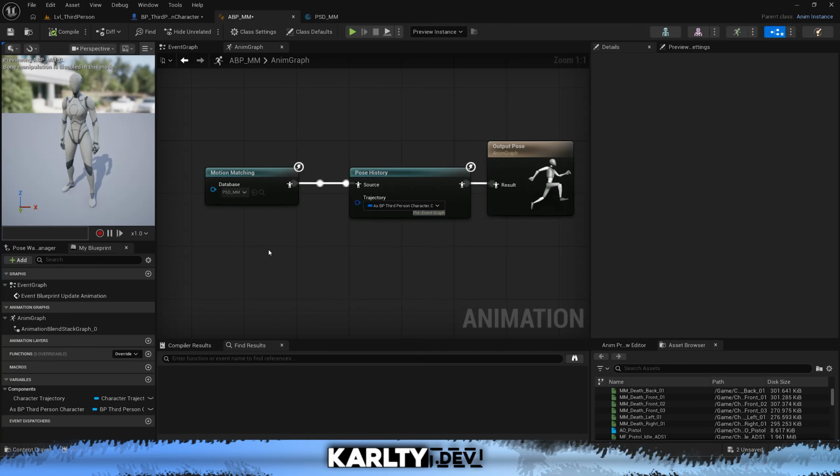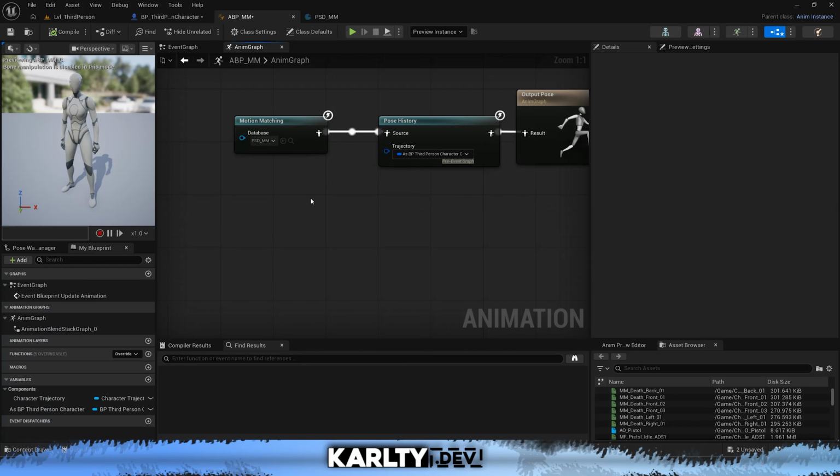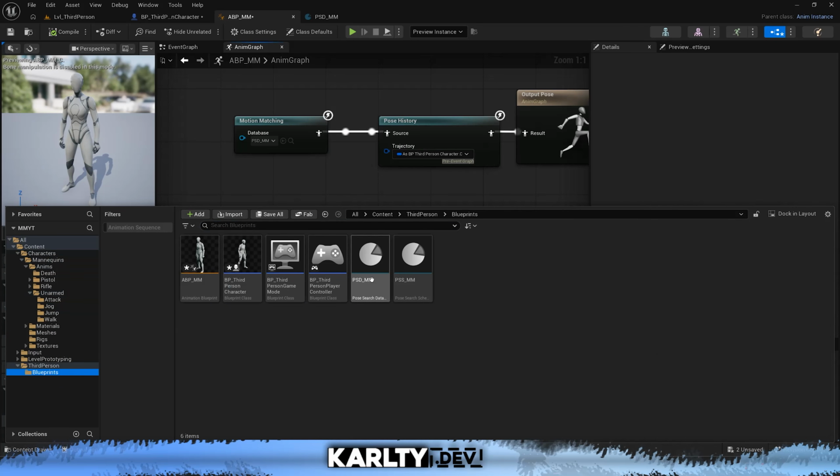Well, we'd need to go to the animation blueprint here, and we could go and get our PSD motion matching. I'm going to rename this to walk run, like that. Okay, and we're going to duplicate it. This one is going to be rifle walk run.